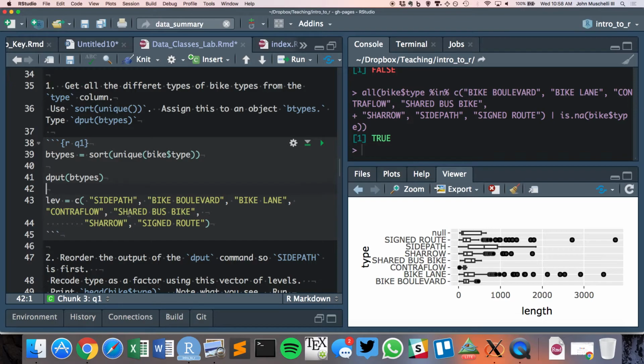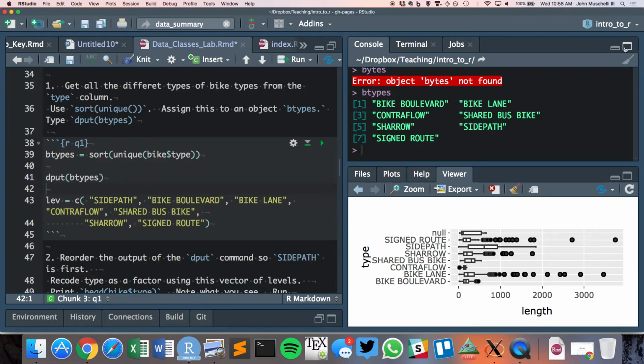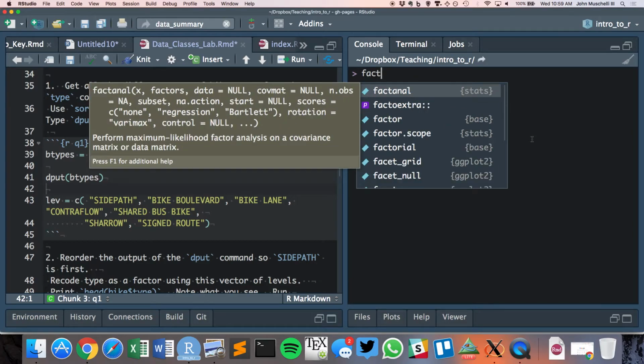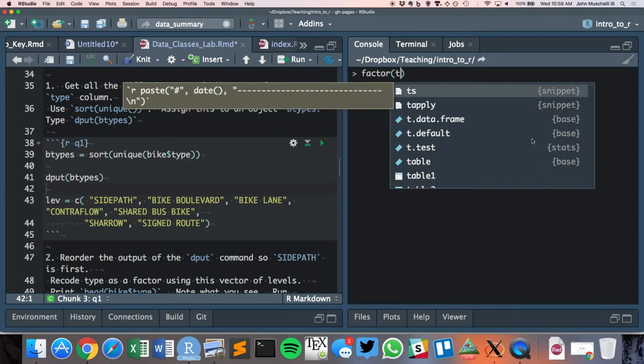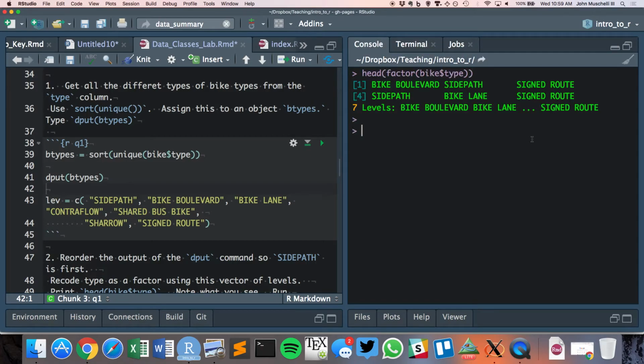Now, these are the levels. So again, B types, if we just say factor, so if I do this outside of bike, if I said factor type, bike dollar sign type, and said show me a couple of them. Again, this is the deal.